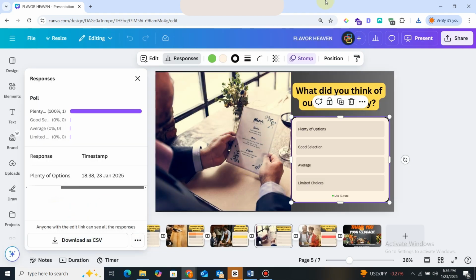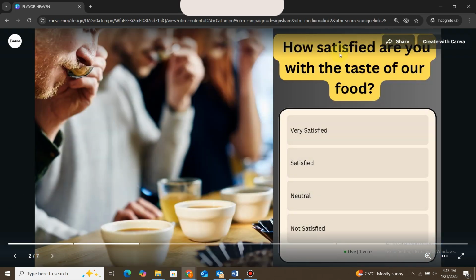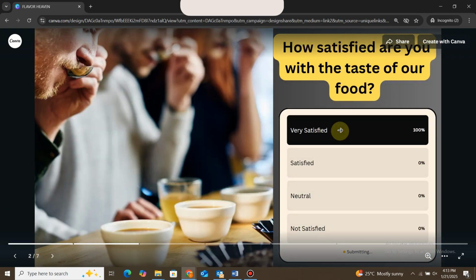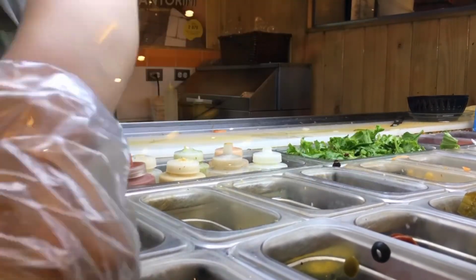And that's it. You now have a beautifully designed feedback form and the tools to gather and analyze valuable insights for your business. Thank you for following along with this tutorial on creating polls using Canva.